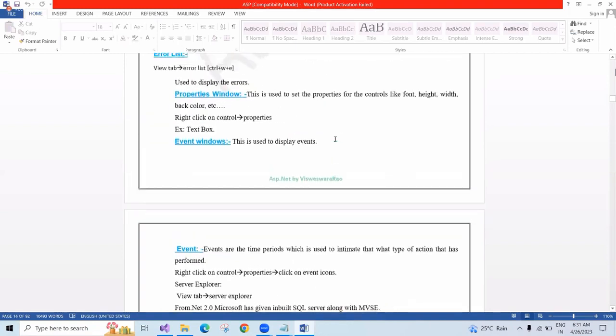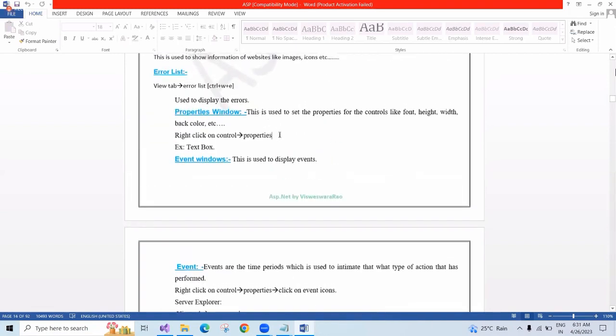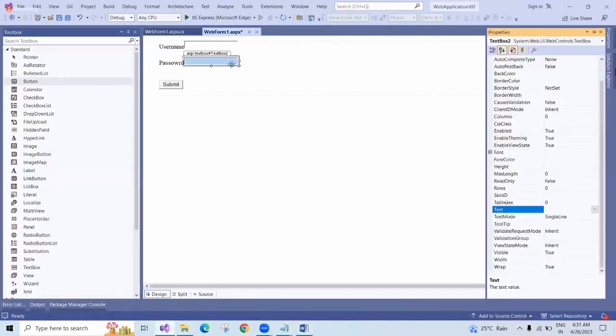Okay, so now the properties window. What is the use of the properties window? This is used to set the properties for form controls like font, height, width, back color, everything. So how to get the properties? Right click on the control, properties. For example, if we have a text box, right click on the text box, click on properties, then all the properties will come. So people see here, text mode.